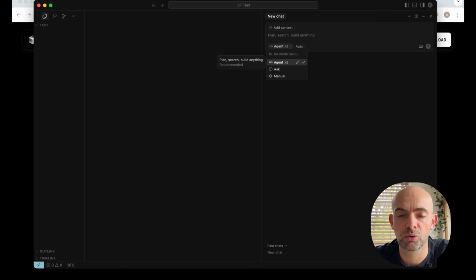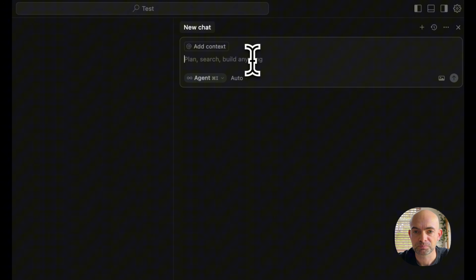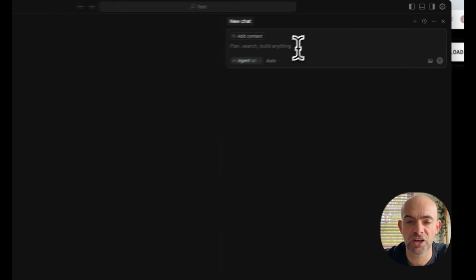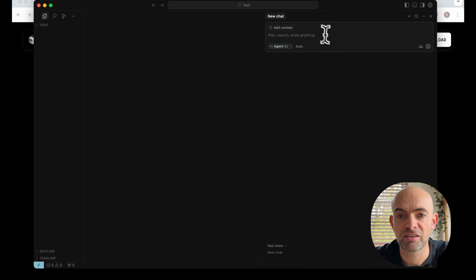Now, having used Cursor quite a lot, I tend to stay on agent mode for pretty much anything, and if you want to keep it as simple as possible, I would do that. Now, a couple of cool features here that I'll show you as we go through. This does have web search included now on the latest version of Cursor.